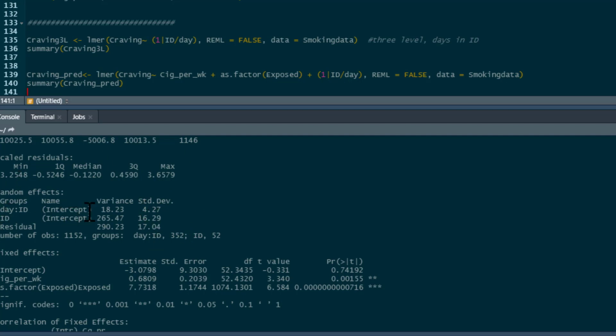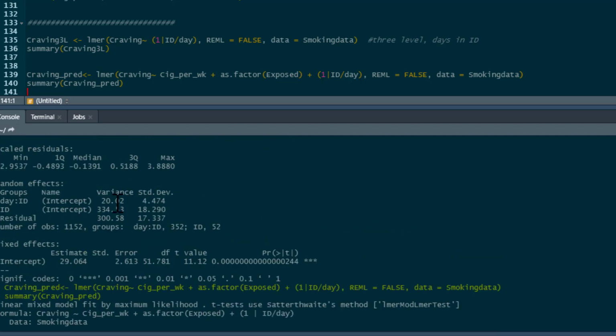This is the residual variance, the variance unexplained in day, the variance unexplained in participant number, their ID, and the variance unexplained at the measurement level as well. And then previously, these were the values here. And you see they've all changed, and that's because our predictors have accounted for some of that variance.